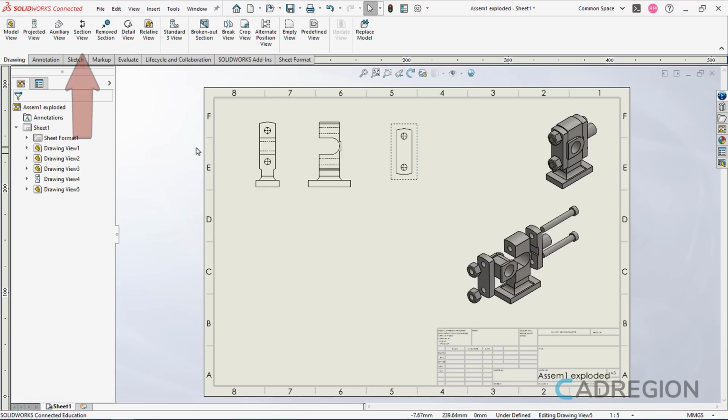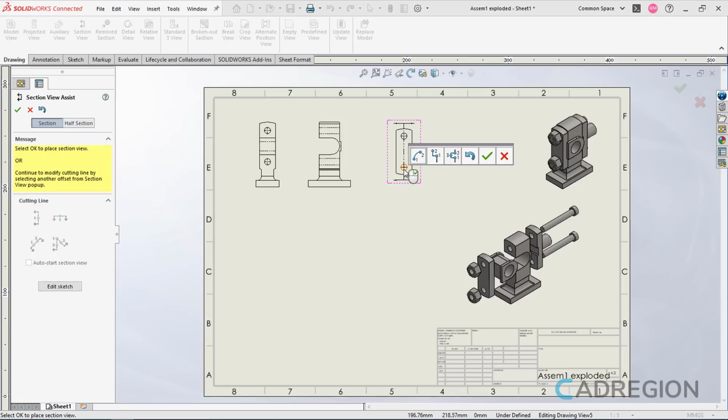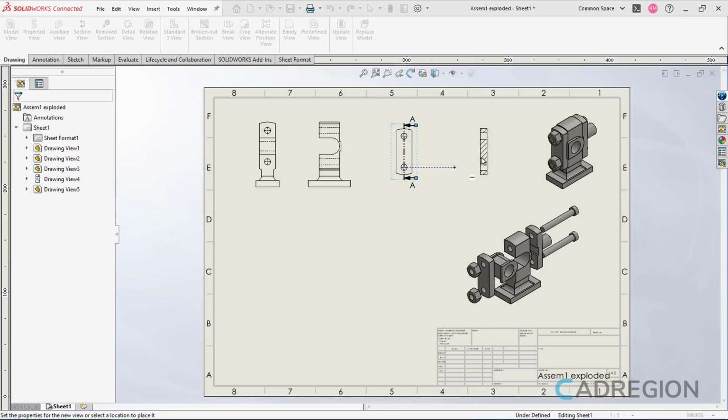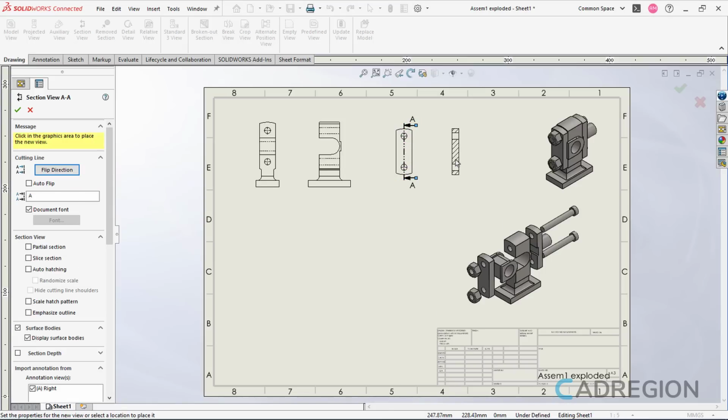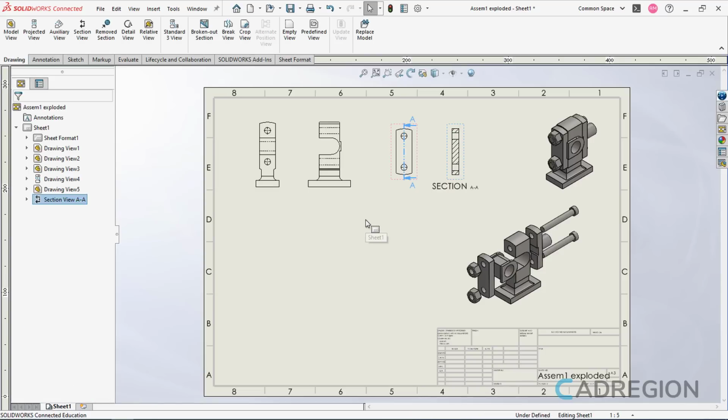Then I will activate the Section View tool and with the vertical option active, I will click on the center of the hole that can be seen in the front view. Then I will move the cursor to the right and I will click to place the section. In the same way, I will place the necessary views of the rest of the parts. I will also add dimensions as I showed you in the previous lesson.